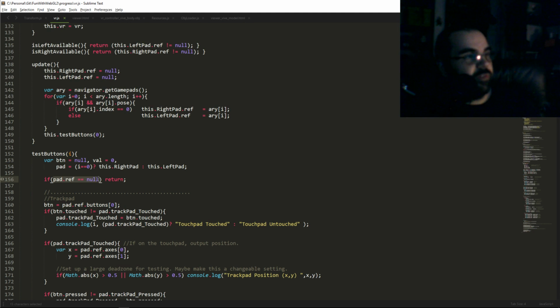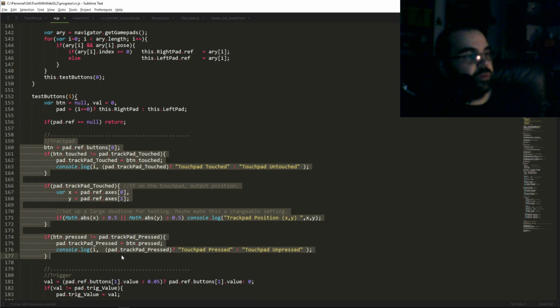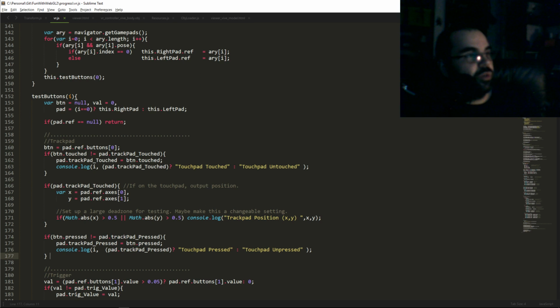It's going to check to see if we have a reference, in case we're passing it in and for some reason the controller is off, because my controller can turn off if you just leave it alone for a minute or two. That means it's not there anymore, so I have to turn it back on. So it's good to always check that you have an actual controller active. The first section is going to be the trackpad. We're going to update the status of the trackpad. The reference, which is the element of the array from the function getGamepads, has an array called buttons, and 0 is the trackpad.